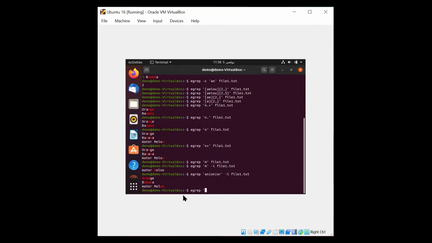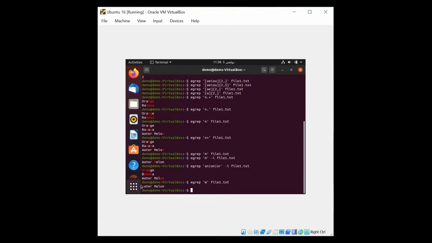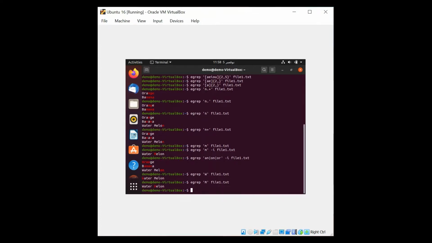For example, when you say w in file1.txt, it will show watermelon. It starts with w. Now do the same thing with yum. When you say yum, it will find yum anywhere in the string, anywhere in the name or in the sentence or statement. But I want something that starts with it. So how to do it?